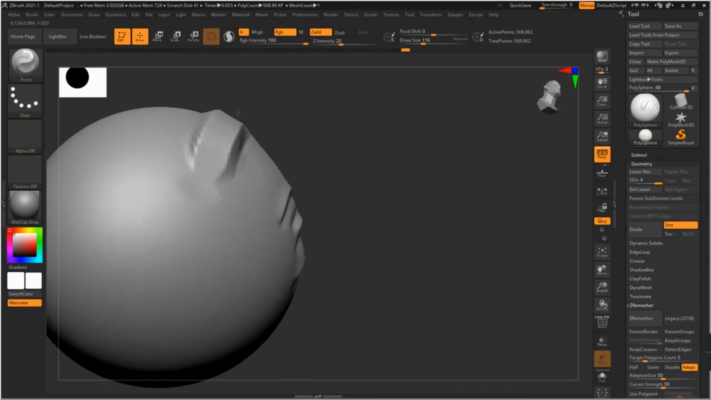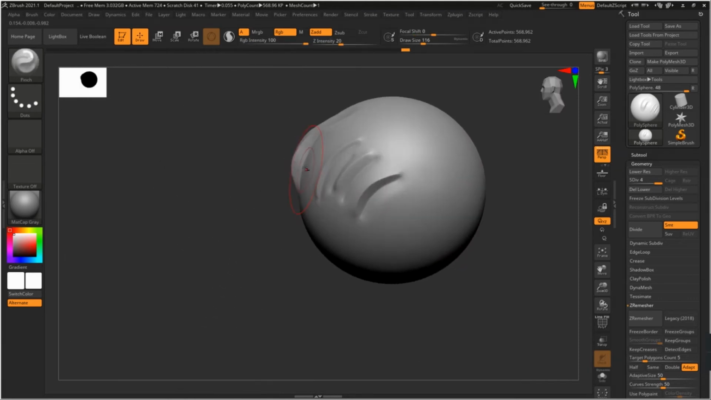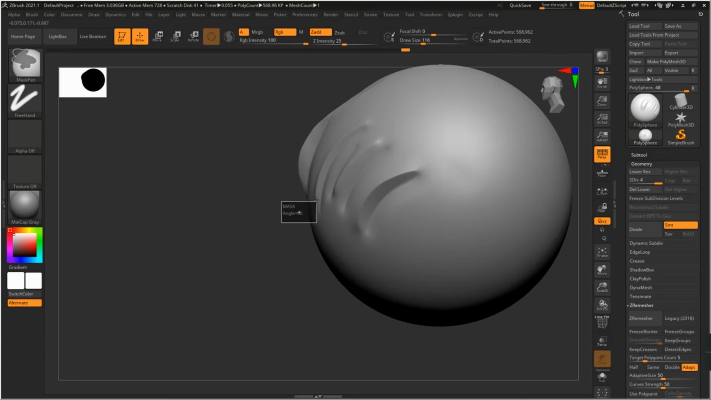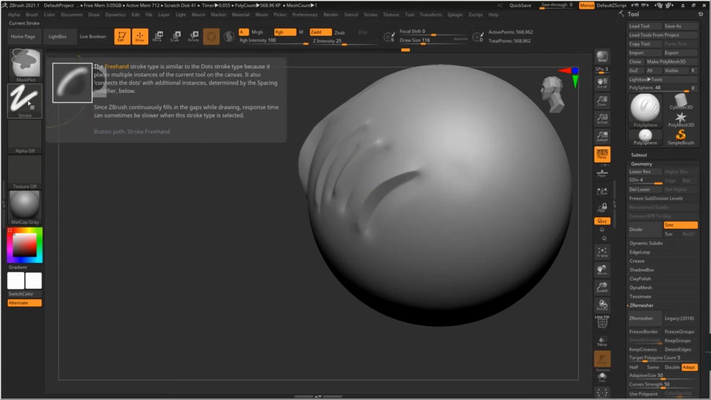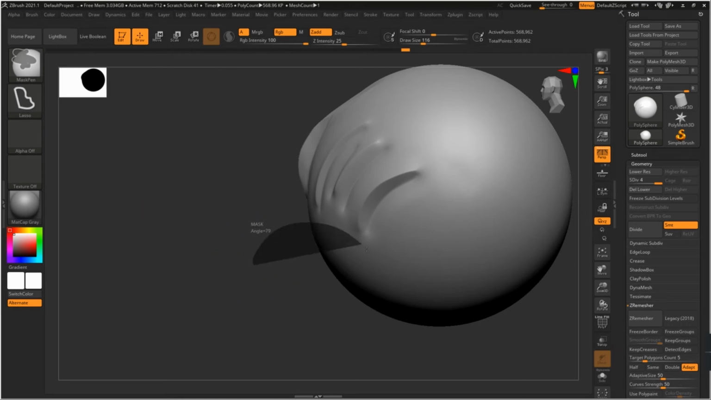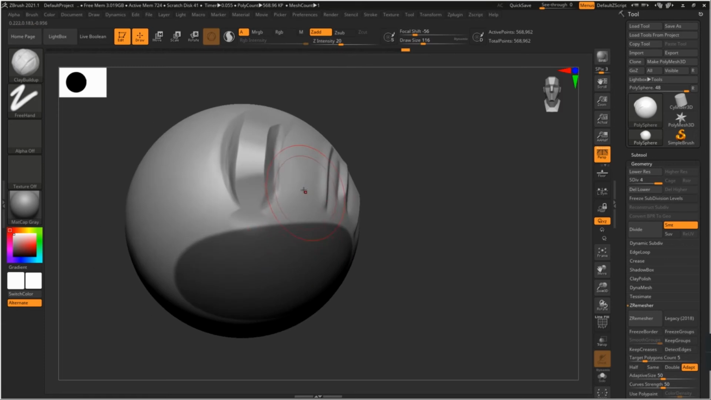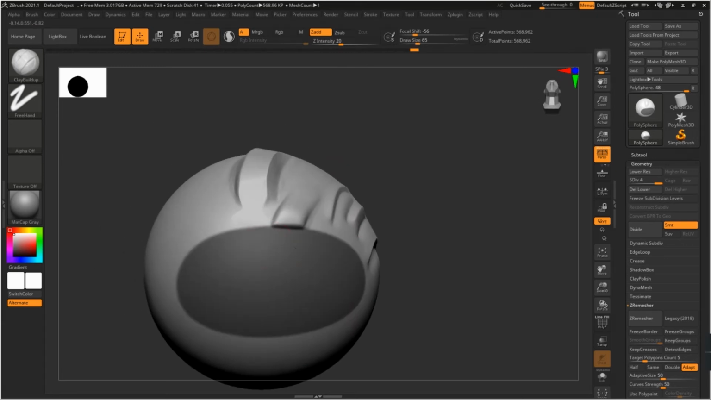One final thing you can do for making sharp edges and sharp transitions is masks. If you hold Control, you can use your mask. Let's go to the lasso tool. A mask is a painted area that you cannot sculpt on. So see, there's no influence here. Even though I'm sculpting here, it's not doing anything because there's a mask there.